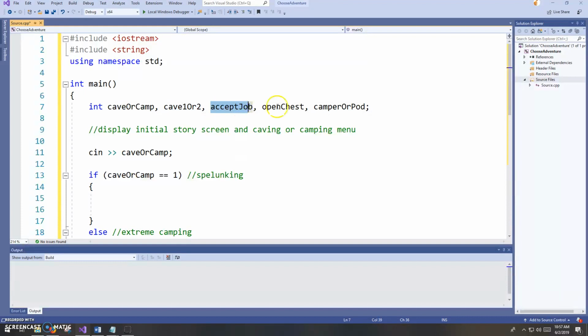They're going to get a job offer. There's going to be a chest that they open or not open. And then the camping option has whether they're going to go into the camper or the pod tent. So in any case, I have these 5 variables up at the top.